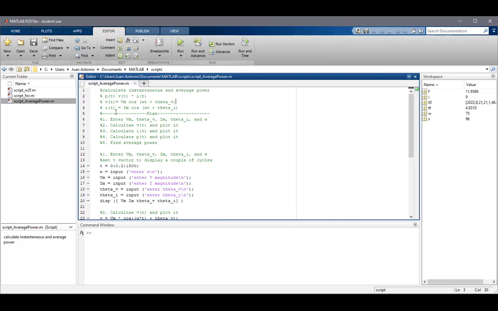And the current is also defined as a sinusoidal with a magnitude Im running at the same frequency at an angle theta I as a phase. Right? Now the plan is the following, right?